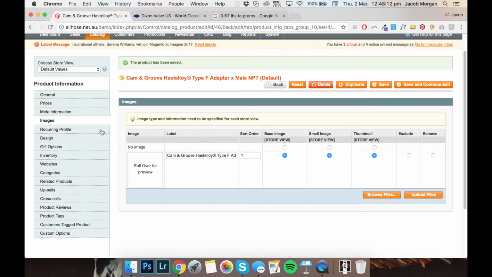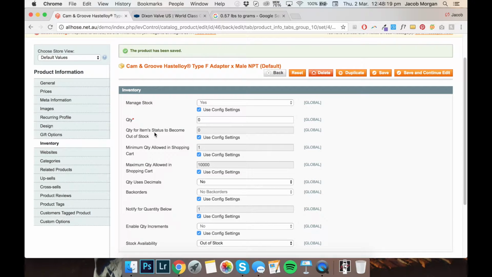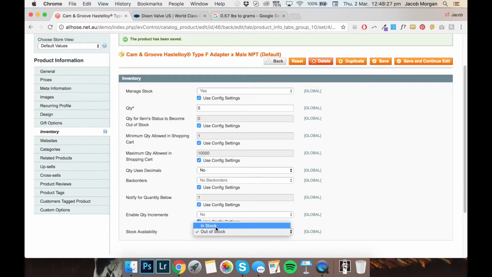So inventory is an important one, because if we don't say how many of these we have in stock, the product isn't going to appear on the website. So just for a demonstration, we're going to say there's 5 in stock, and for stock availability, we're going to change this to in stock. And again, once you finish that, you can press save and continue edit.